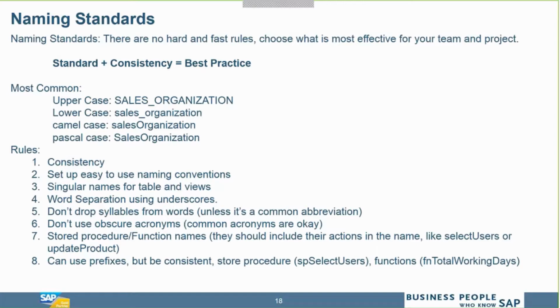Again, don't drop syllables in your field names unless it is a common abbreviation within your company. And also don't use obscure acronyms which your end users would not understand and which are more IT driven.